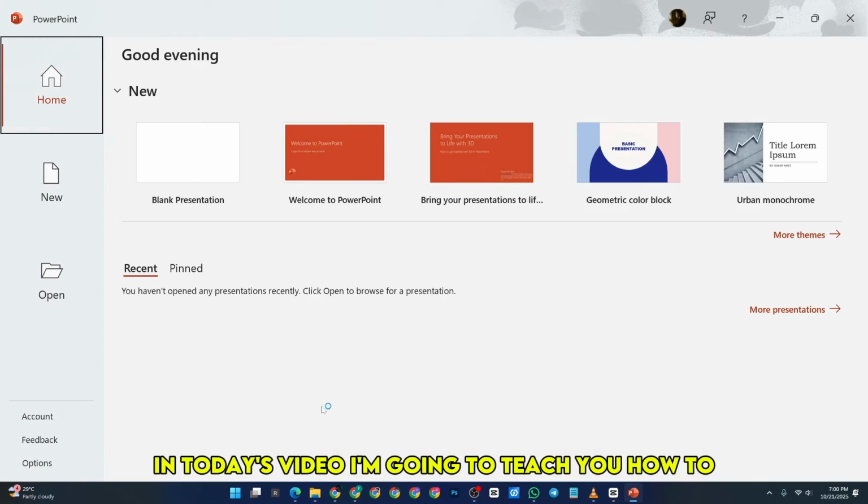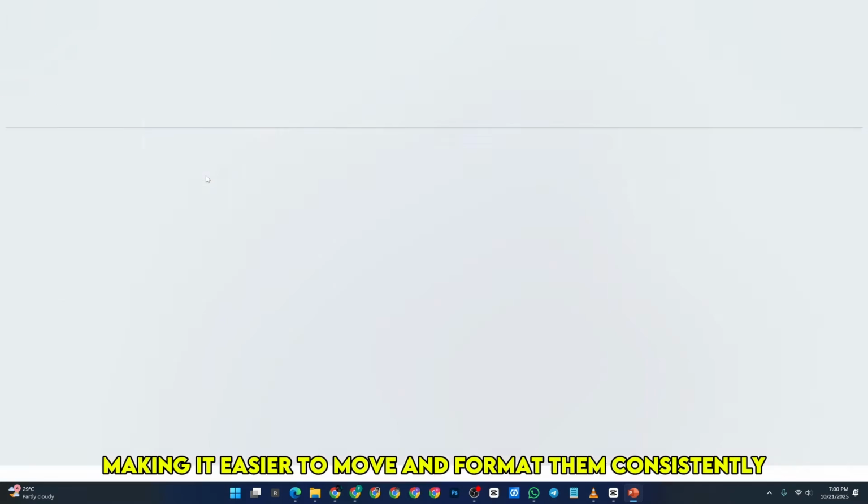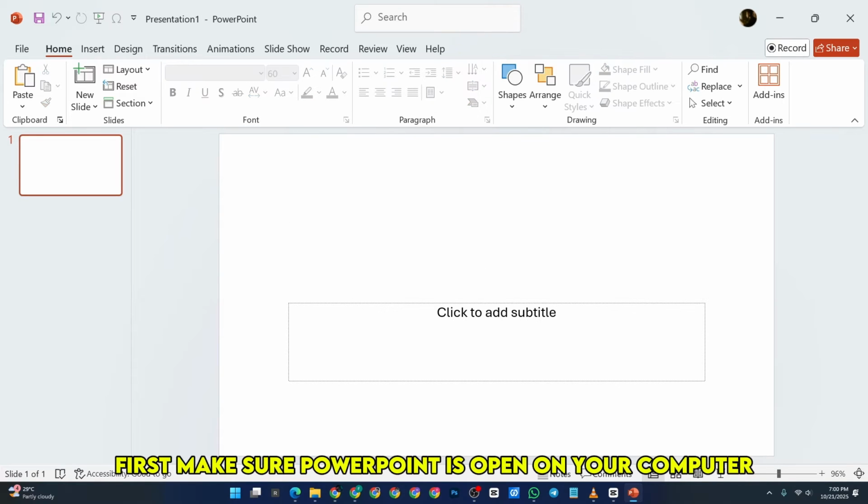In today's video, I'm going to teach you how to group shapes in PowerPoint. This is a useful skill that can streamline your workflow and give your presentations a polished, professional look. Grouping shapes allows you to manipulate multiple elements as a single unit, making it easier to move and format them consistently.